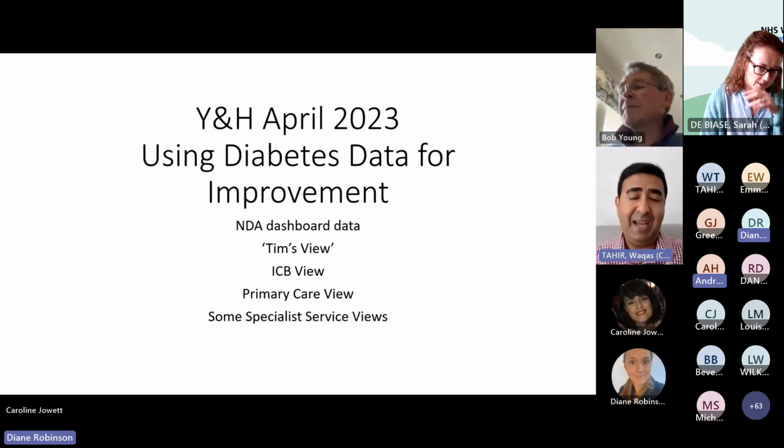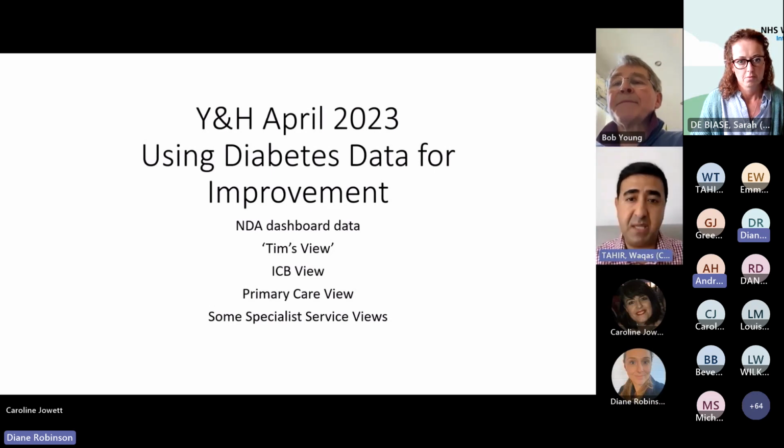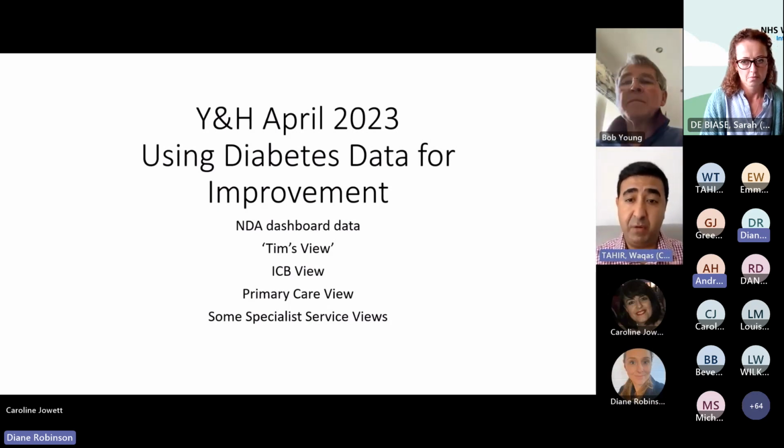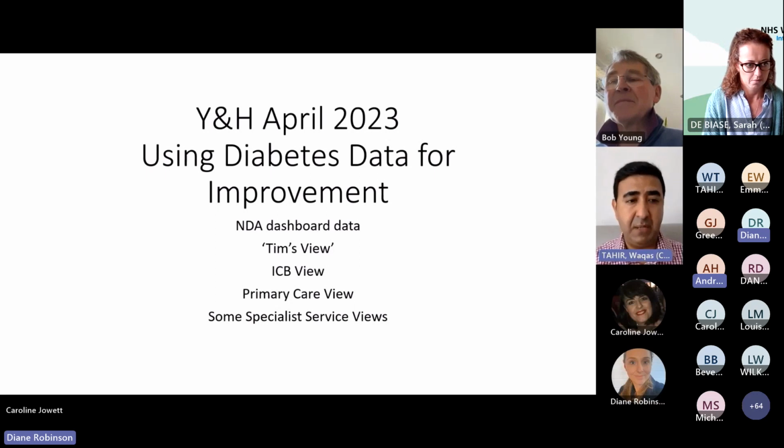We really want to showcase how we can make data both easily accessible, meaningful, but more importantly, simple enough for us to use in our day-to-day practice to gain actionable insights to improve outcomes and service delivery across primary care, community care, and obviously secondary care services across our regions. So we're going to go through various different views. As you can see, one of the earlier views there is highlighted as Tim's view. So Tim is our regional SRO for diabetes as well.